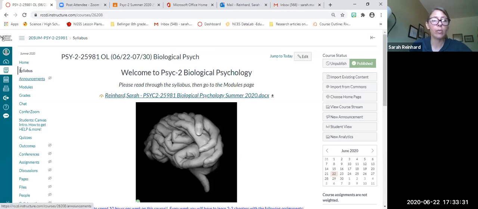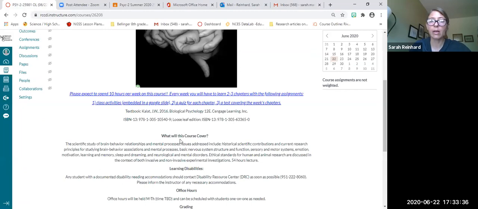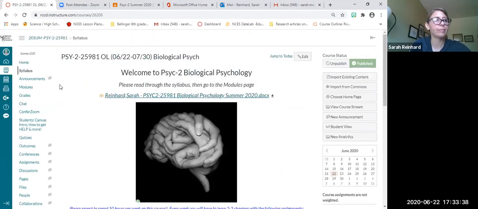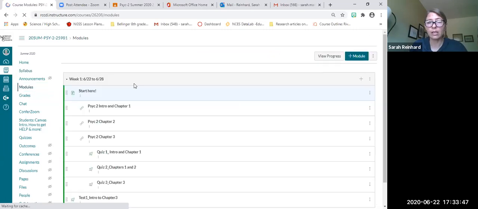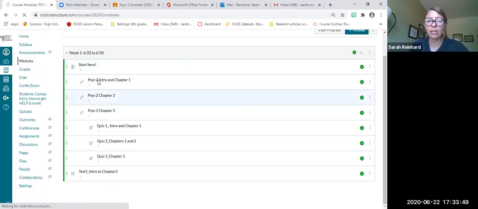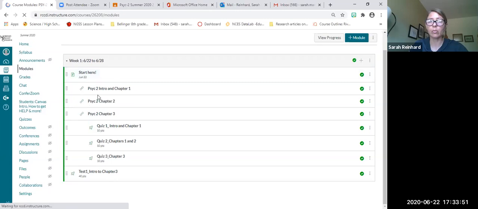Okay, so when you open up Canvas, the first page you see should be this with the syllabus. Again, please read through it. The next place you'll go to is modules. Modules is where I have all of your quizzes, tests, and assignments listed. I also have the lectures here for you as well. I put these in order, so you should just go through each part of the modules for the week in order. So you would hit start here.